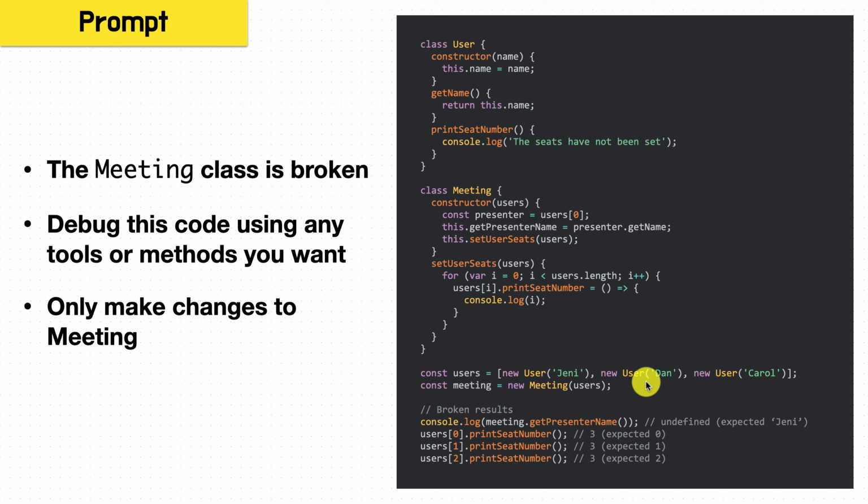So if we created a users array with these three users and then a meeting, we'll get the following results. When we get the presenter name, it's returning undefined instead of the first user, which is Jenny above. Then, when we go to print seat number, it's returning 3 every time instead of what we expected of 0, 1, 2.